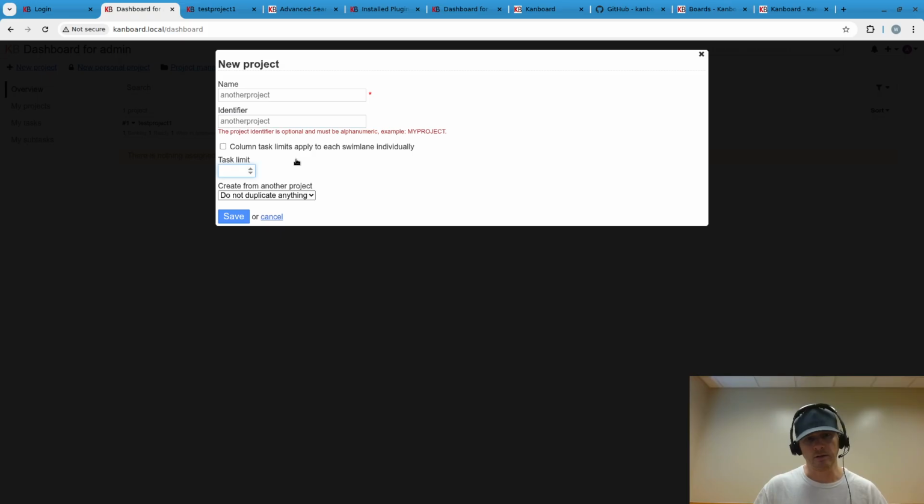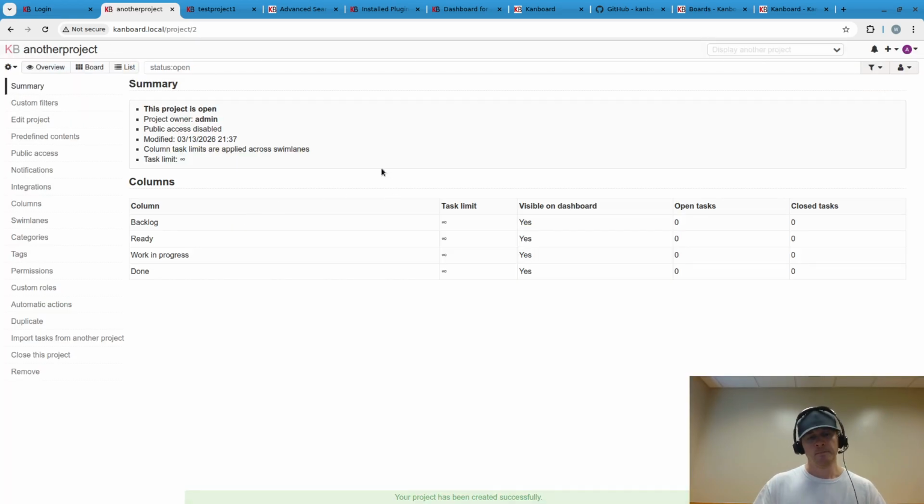You can give a task limit. I'm not sure if that's total tasks for the entire project or just per column, but I'll just leave that out. And I think you can copy from another project. This is what this option does, I think, but I'm not going to do that. So let's just start. And this is what it will look like by default initially.